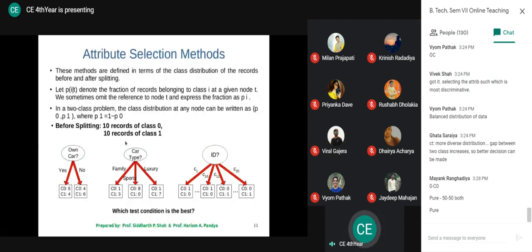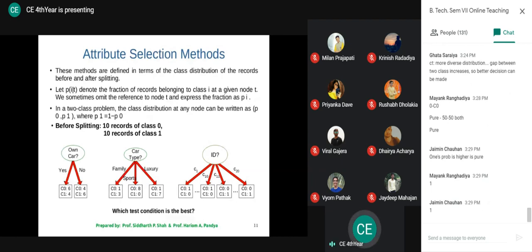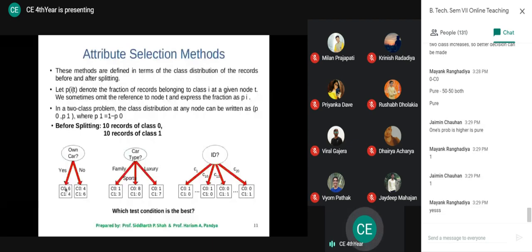Over here in this case it's a 50-50 scenario. Own car: almost 50-50, not exactly, but almost. What is the maximum value for the probability? One. So let's say class 0 probability is 0 and class 1 probability is 1. That means a pure set, as well as the reverse: class 0 probability 1 and class 1 probability 0. Once again a pure set.